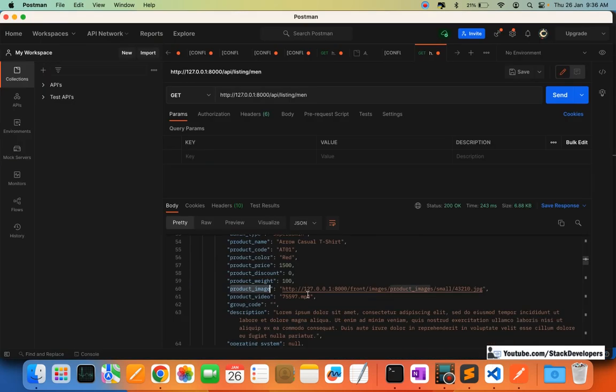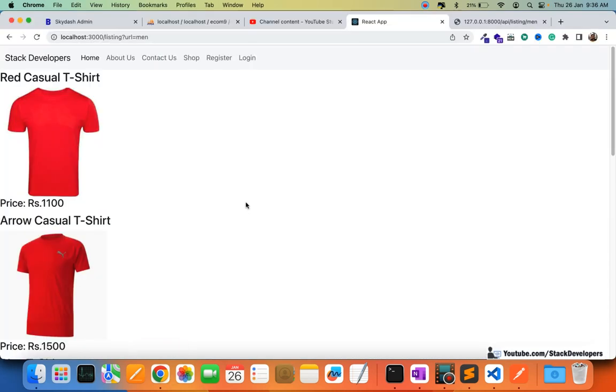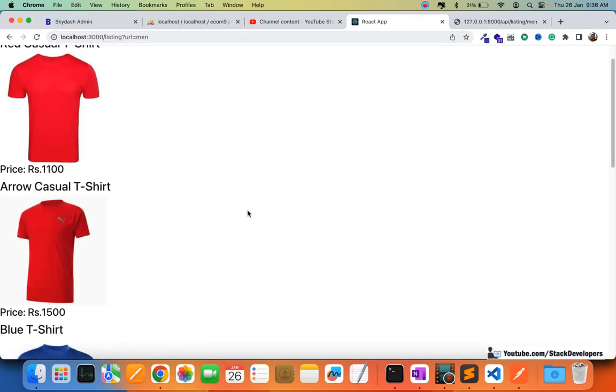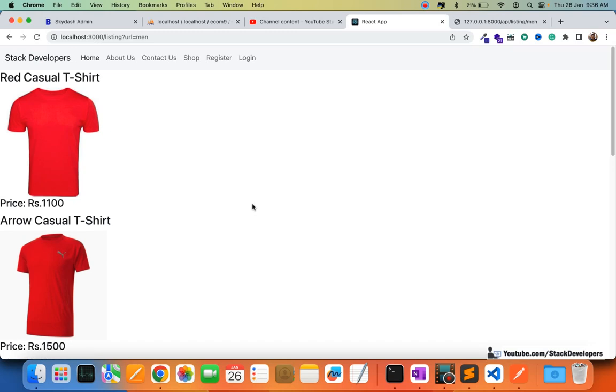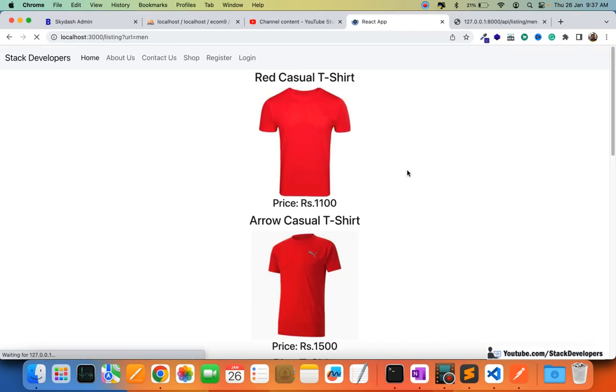So this is the image, and we are sending the full path in image, you can see. The image must come here once we add the product underscore image, and we are going to see. Yes, the images are also coming. You can see here how good it looks now. We can make it align center as well, so it will look even better. Align center, and we can see now how good it looks.